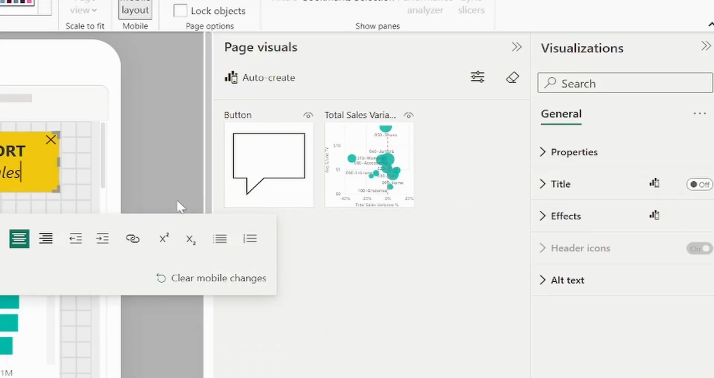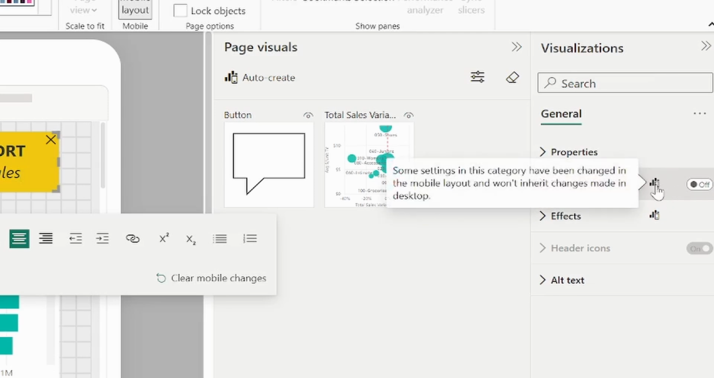Another thing that you need to consider is Power BI will show you this icon to state that a few settings in the visual have been modified and changed in the mobile layout, exactly what we discussed before, that it won't impact or even inherit the changes made in the desktop view.